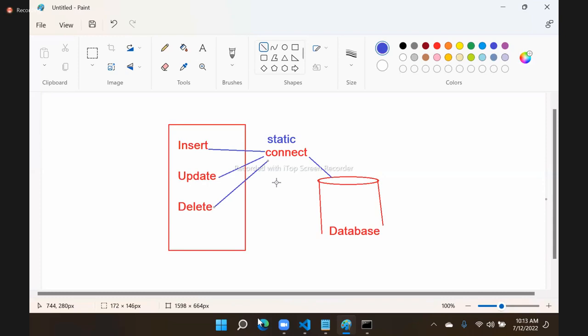The best example is your Gmail. You logged in to your Gmail. Don't sign out, just close the browser. You are still logged in. Am I right? The next day when you open Gmail, your account opens directly. That means it is continuous. That is static. What is the problem with static?